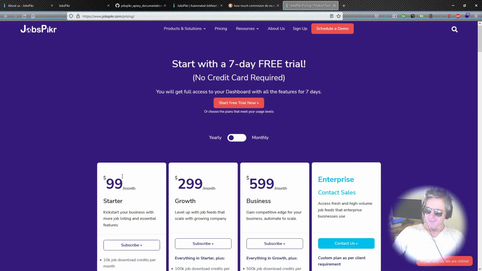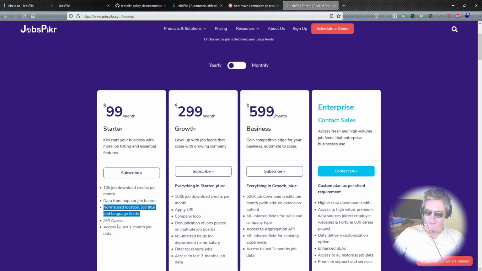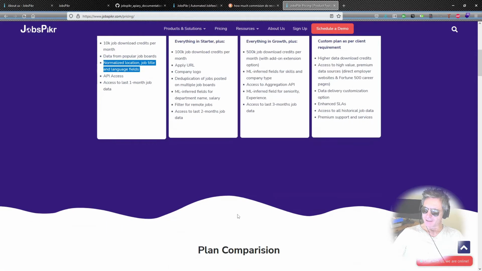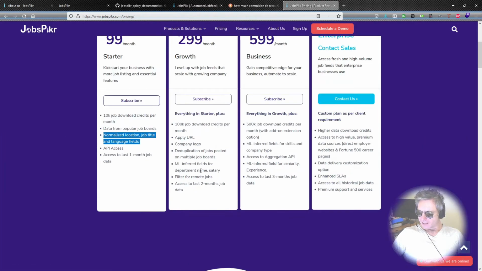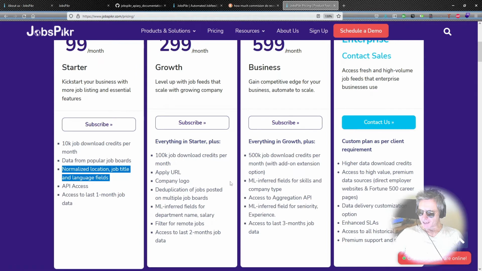And this costs from the starter plan, which has 10,000 job download credits per month: data from popular job boards, normalized location, job title and language fields, API access to the last 1 month of job data. Okay, so really what I want to do here is talk about the features that this has, and we'll look at the GitHub page for Jobspikr, and discuss how this might have been designed and look at the various specifications. If you pay a bit more, you get 100,000 job downloads per month, company logo.